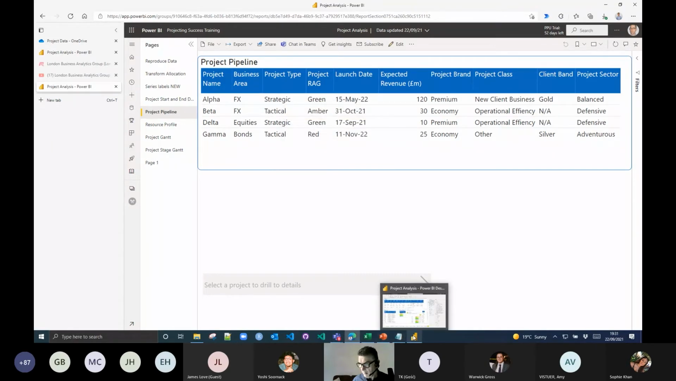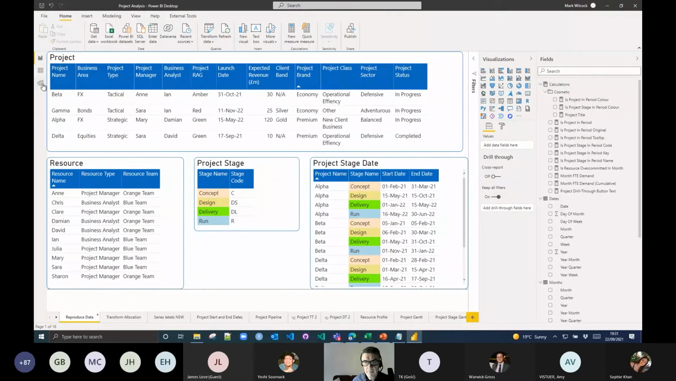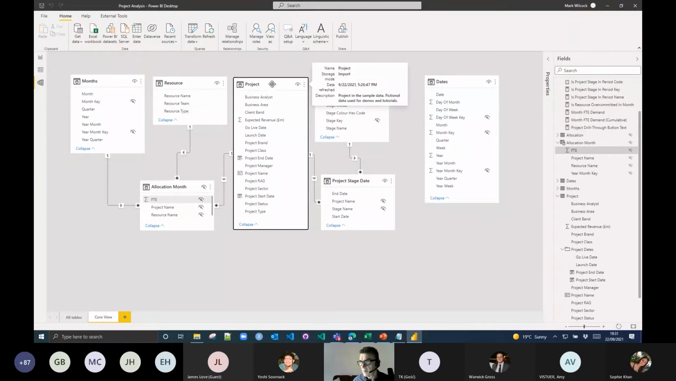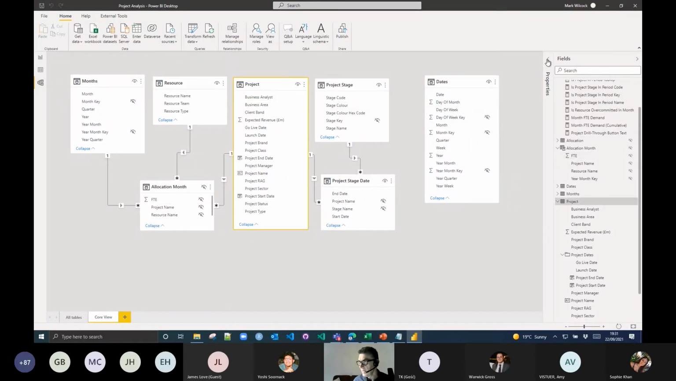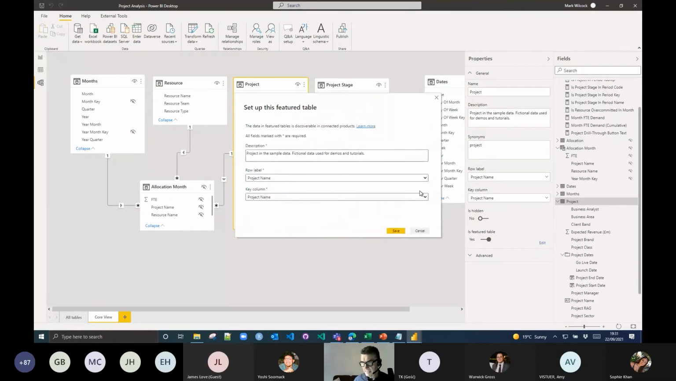We've got our pages up there, all nice and well, but one of the things is this. Going back to my Power BI desktop, in my model I've done something. I've gone along to my project table, brought up my properties, and switched on this is featured table. I'll explain why I'm doing that. I'm saying this is going to be discoverable in Excel. So I'm saying, here's a table, and by the way, Excel, you need to know project name is a unique ID.